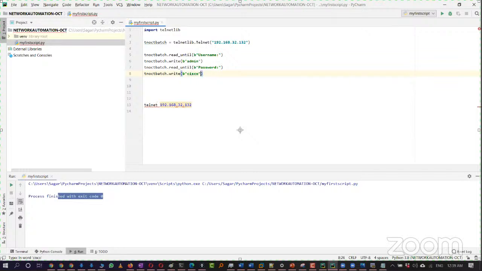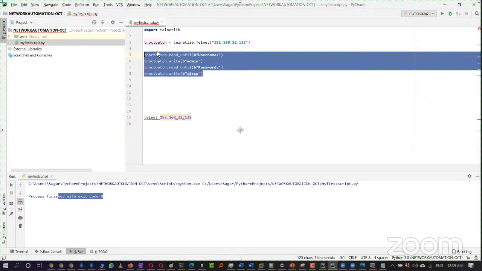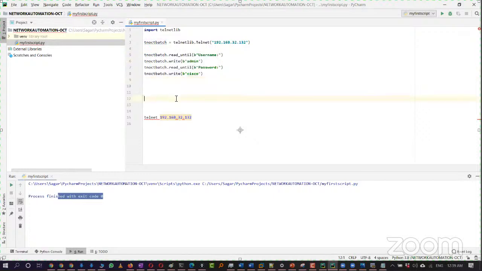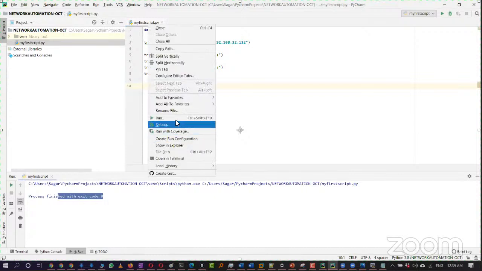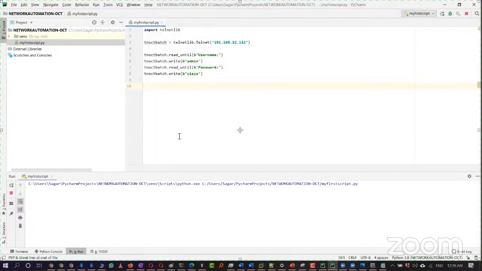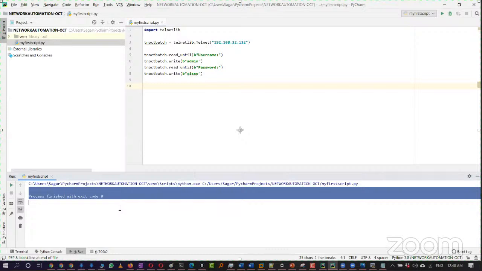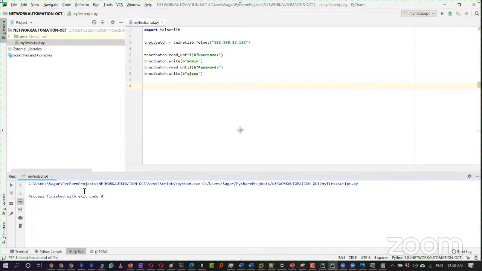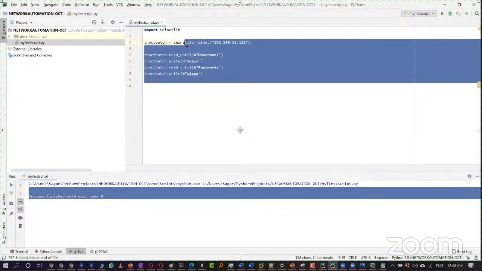Okay, so we can see what is happening so far, whether this is right or wrong. If I run this now, it is not giving us any sort of error so far. That means it's good.